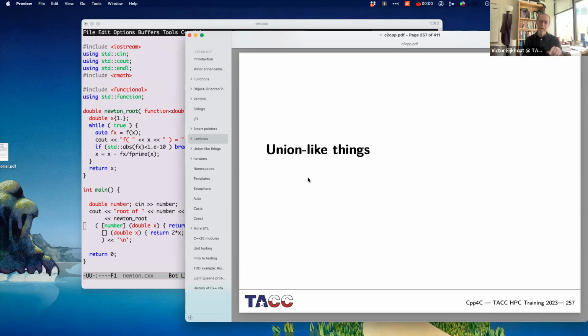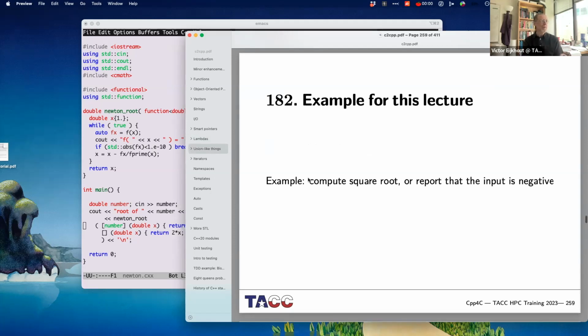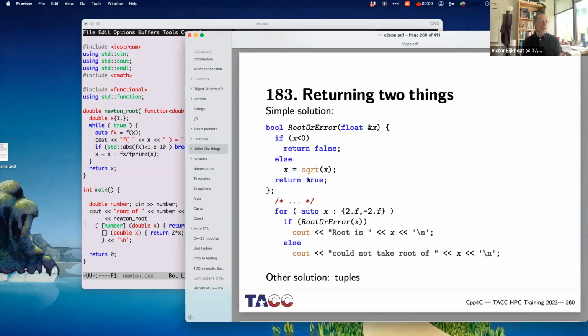So last week when I was discussing functions, I gave an example of computing the square root, or saying that you couldn't compute it because it was negative. So this is going to be the running example. If a number is positive, say this is the square root. If it's negative, say I could not compute the square root.